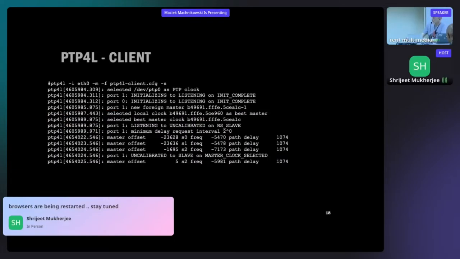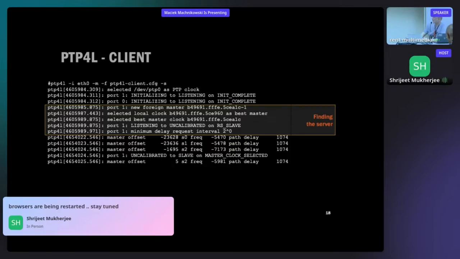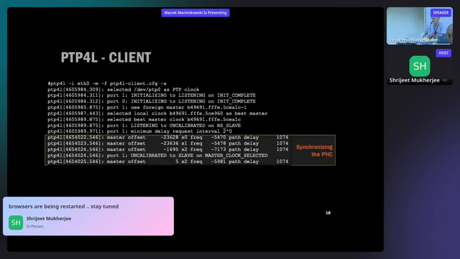Okay, then when we go to the client side, it will behave differently. It will first initialize, obviously. Then it will try to find the server. So it will listen for the announce messages sent by the masters. And once it finds the best master, it will choose it and it will start synchronizing the PHC to the time sent by this master.